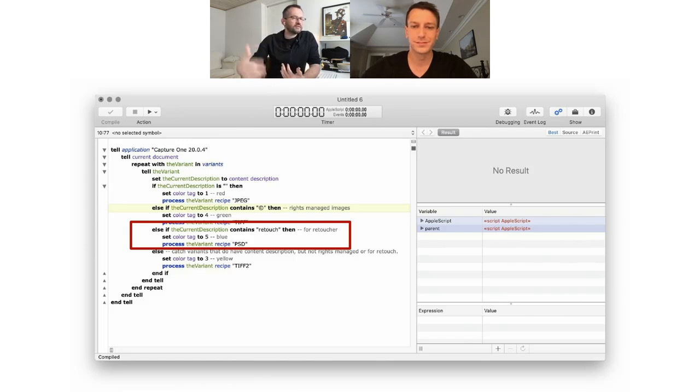So continuing, same idea. Now we had, is it retouch or retoucher, but it doesn't matter because we're doing contains, so we can do a check for contains retouch. And in this case, it doesn't matter if it's retouch or retoucher. Both cases will get caught by this. So if it contains retouch, then we process it as recipe PSD.